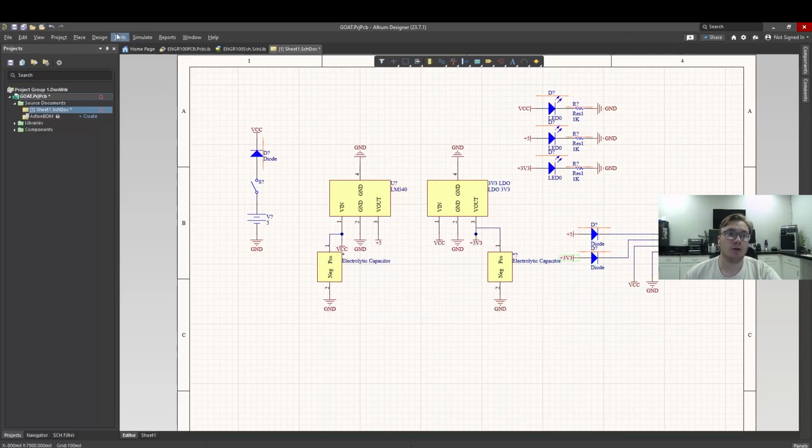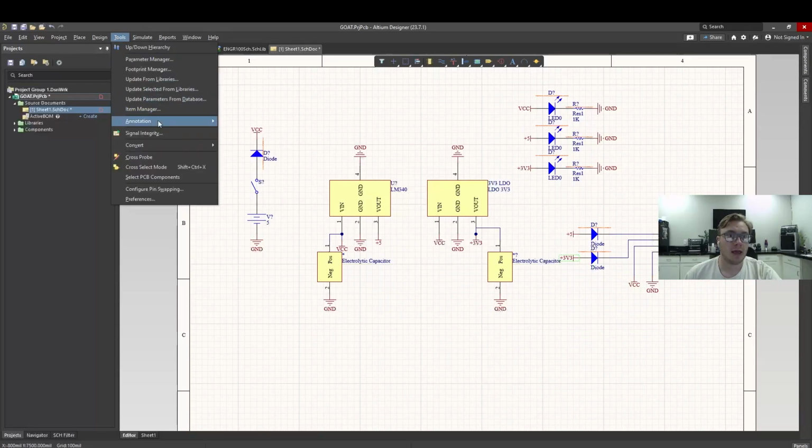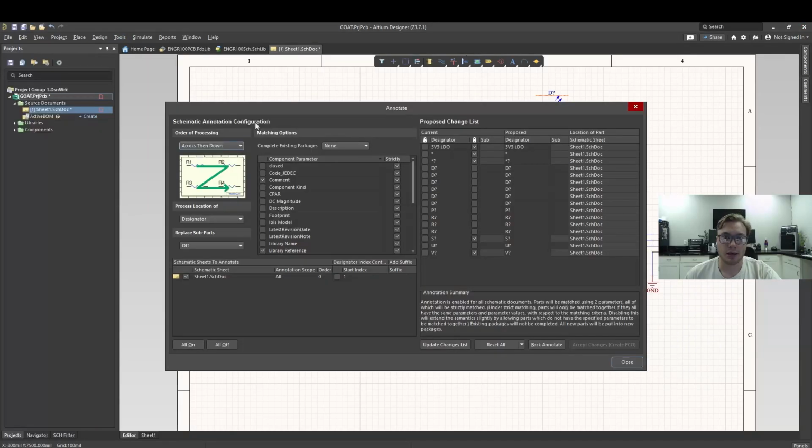So now what we can do is we'll go to Tools, go to Annotation, Annotate Schematics, and this should all be correct. Go all on.